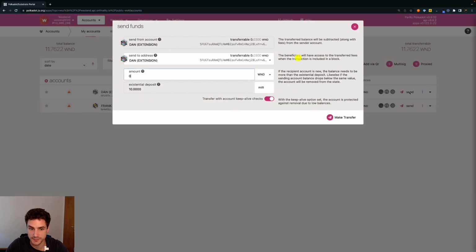We go and click on send. We specify the sender is Dan, the receiver is Frank. Then we specify the amount of tokens. The existential deposit is 10 milli Westend tokens, which is equivalent to 0.01 Westend tokens. And if the account balance goes below this amount, the account will be reaped and the remaining funds will be burned. But as I said, do not worry, the account will still be yours. You can still have access to it, and you can revive it by topping it up with more tokens. In this case, we are sending 0.01, so make transfer.